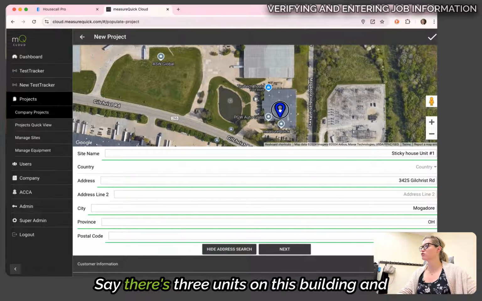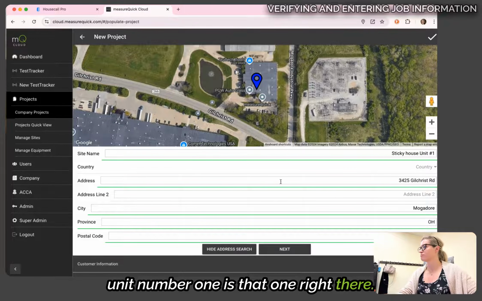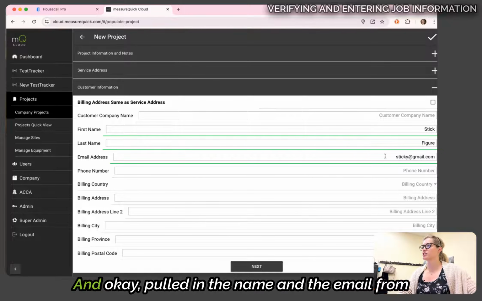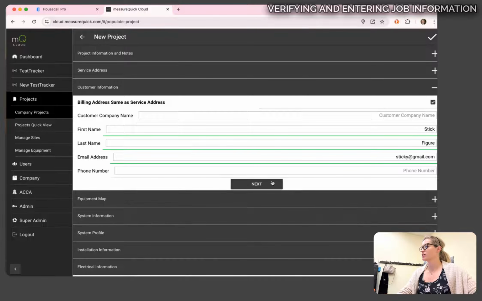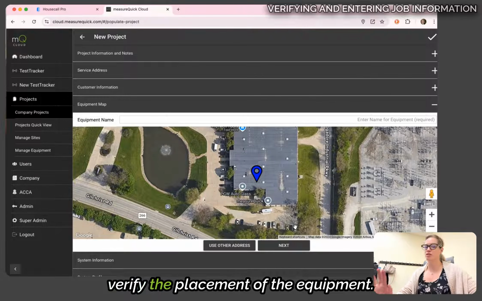Say there's 3 units on this building, and unit number 1 is that one right there. Okay, next. And okay, pulled in the name and the email from House Call Pro, so we don't have to worry about that. So we can hit next. And now here's where we want to verify the placement of the equipment.